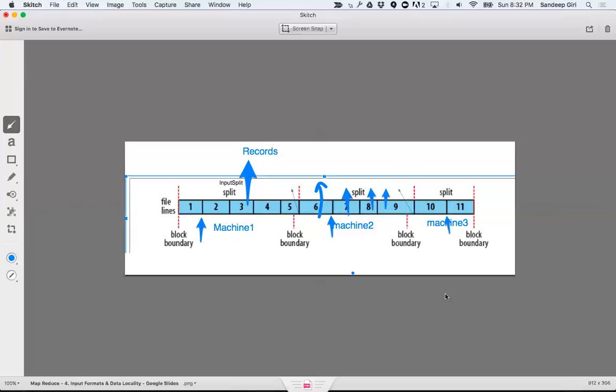A question from Kerr. In case of 5, we need to copy the partial line from machine 2 to machine 1. That's right. Yes. Okay. In case of line number 5 or record number 5, we need to copy some partial data, around 30% of the data from machine 2 to machine 1.